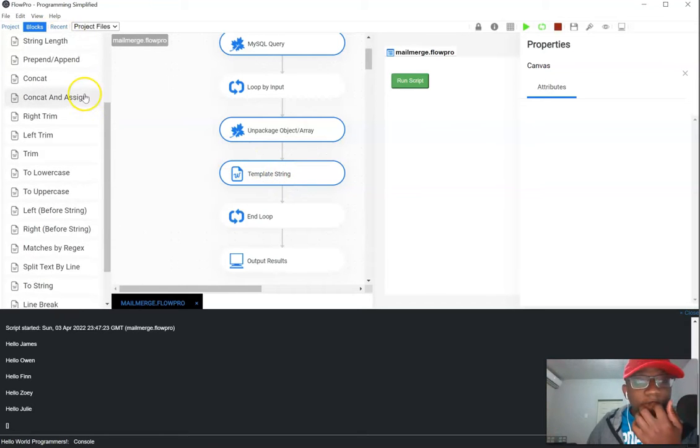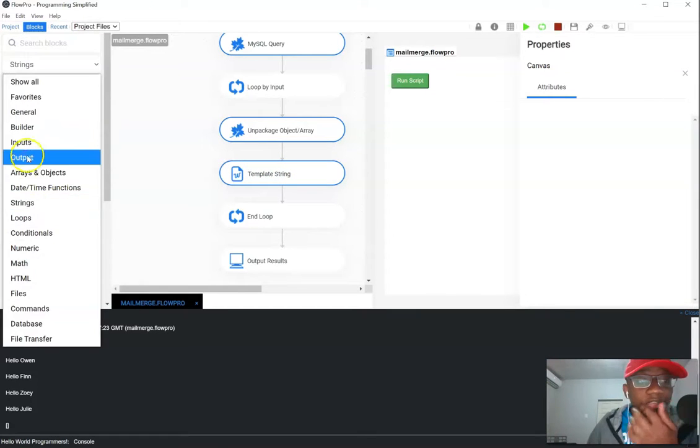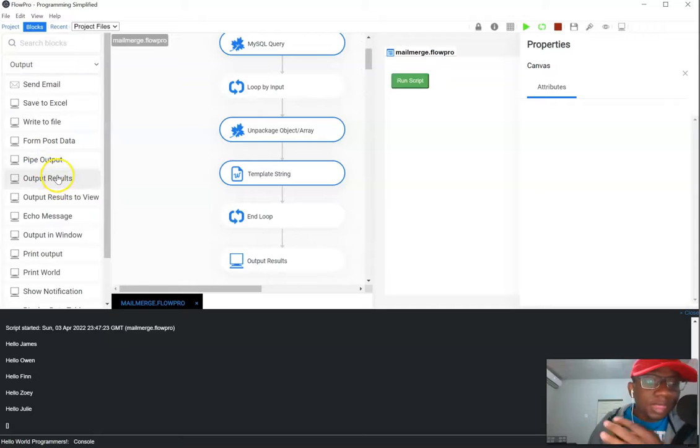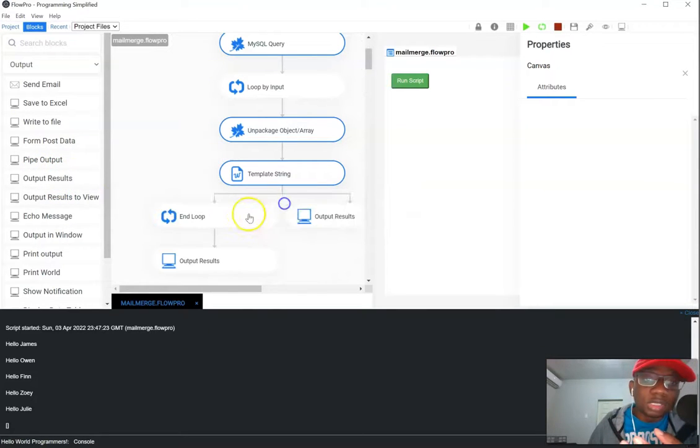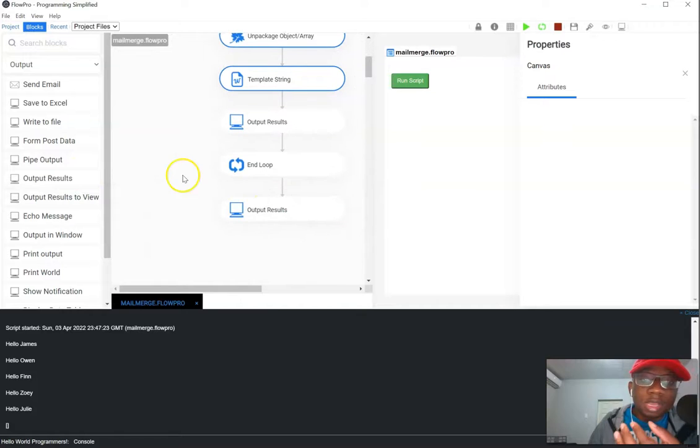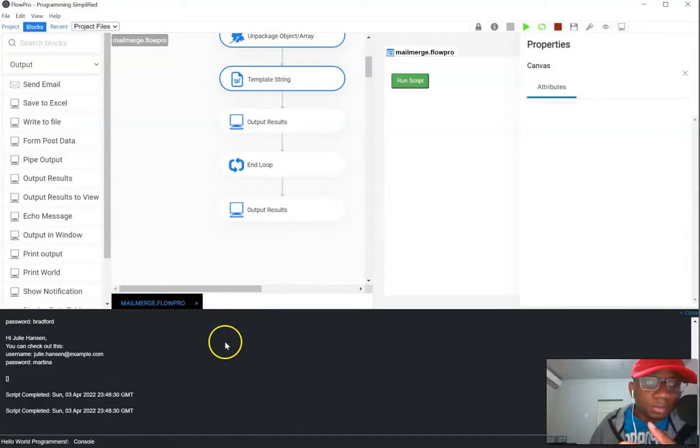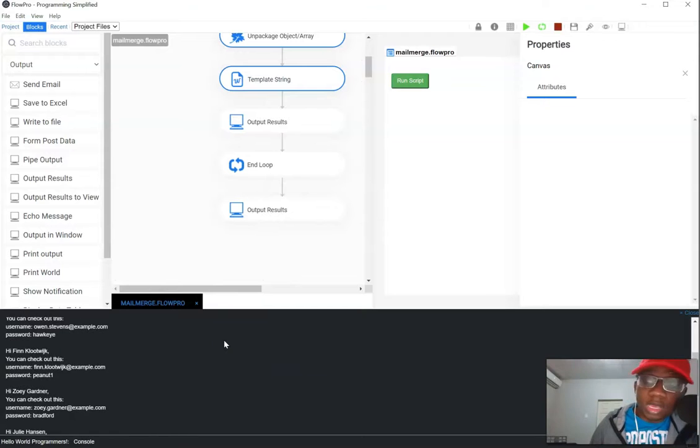So I don't know. I think output results kind of just ends everything. Maybe it doesn't. So let's try output results and see what happens. We just want to clear the console. So yeah, we are getting what we want, which is fantastic.